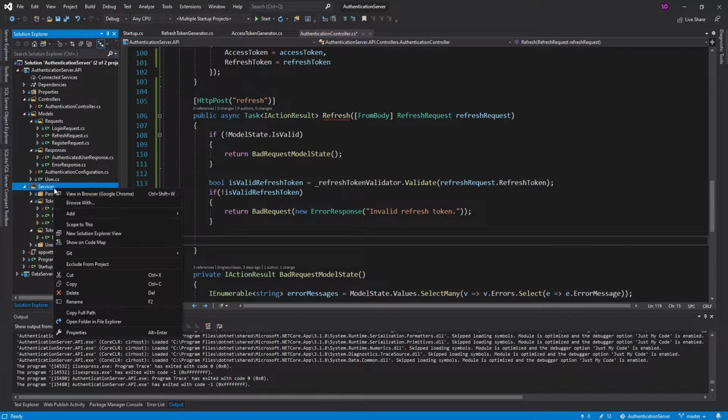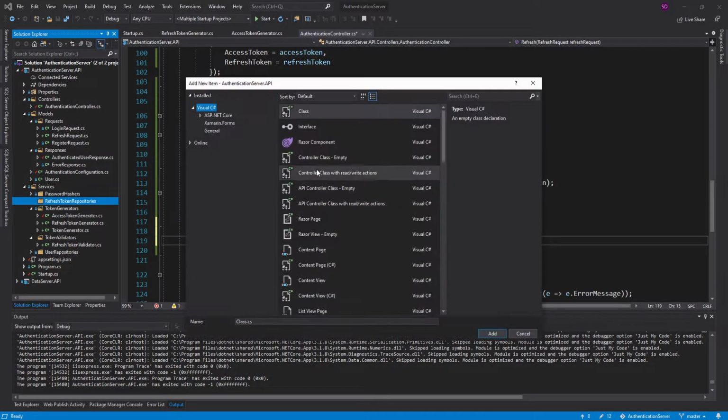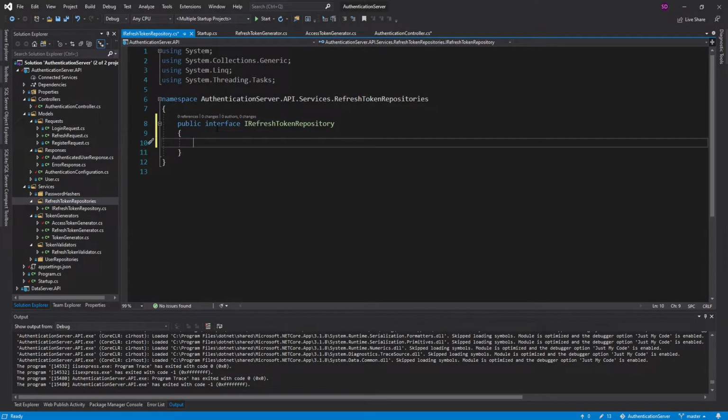So in our services, we're going to have a refresh token repository. Let's create a folder for those refresh token repositories, and we're going to interface this because we're going to implement this using a database later. So we're going to have the refresh token repository, and the first thing we need is a way to create or save a refresh token. So we'll have a create method on here.